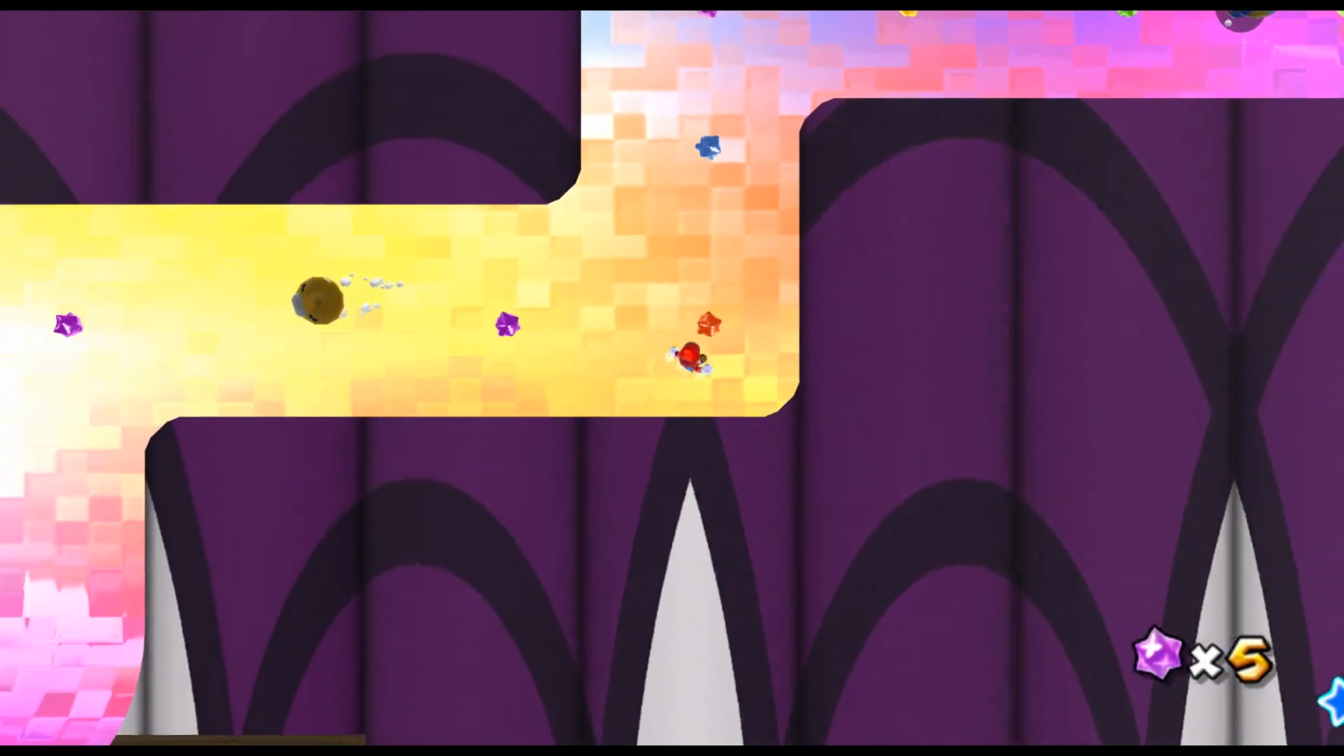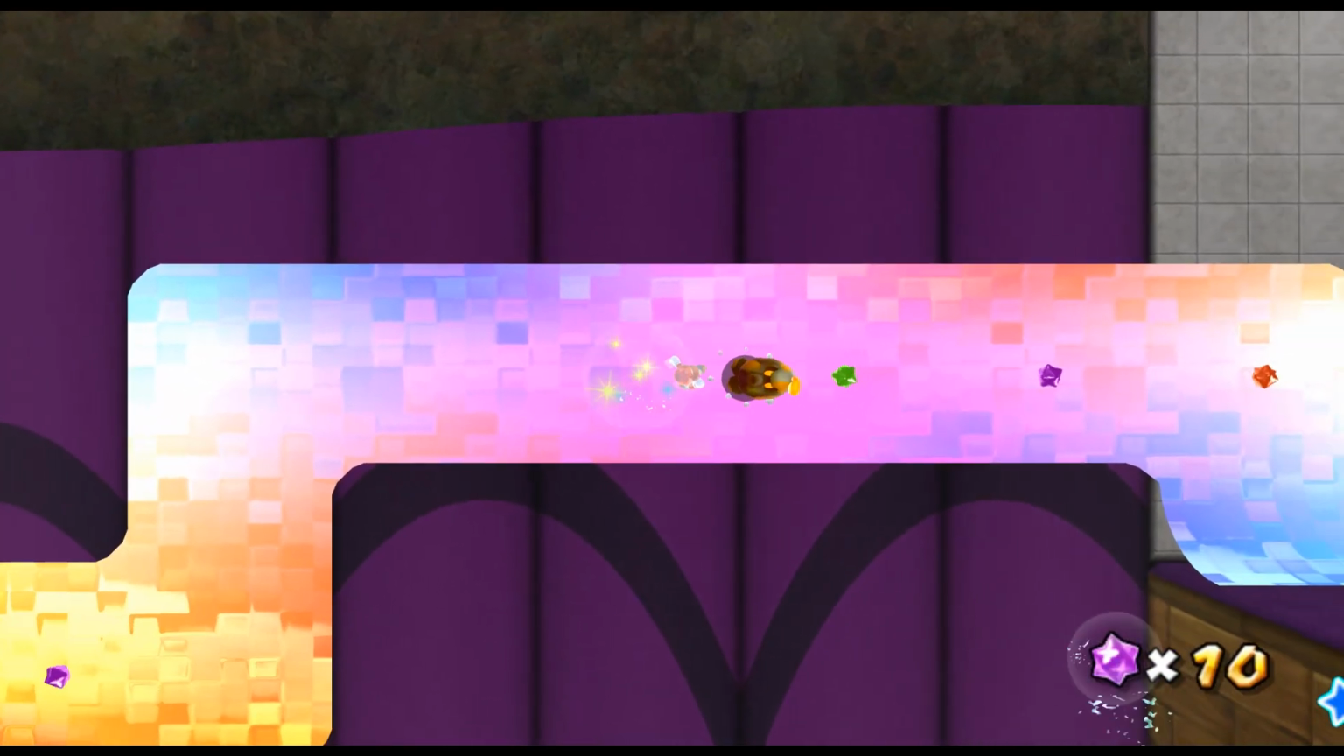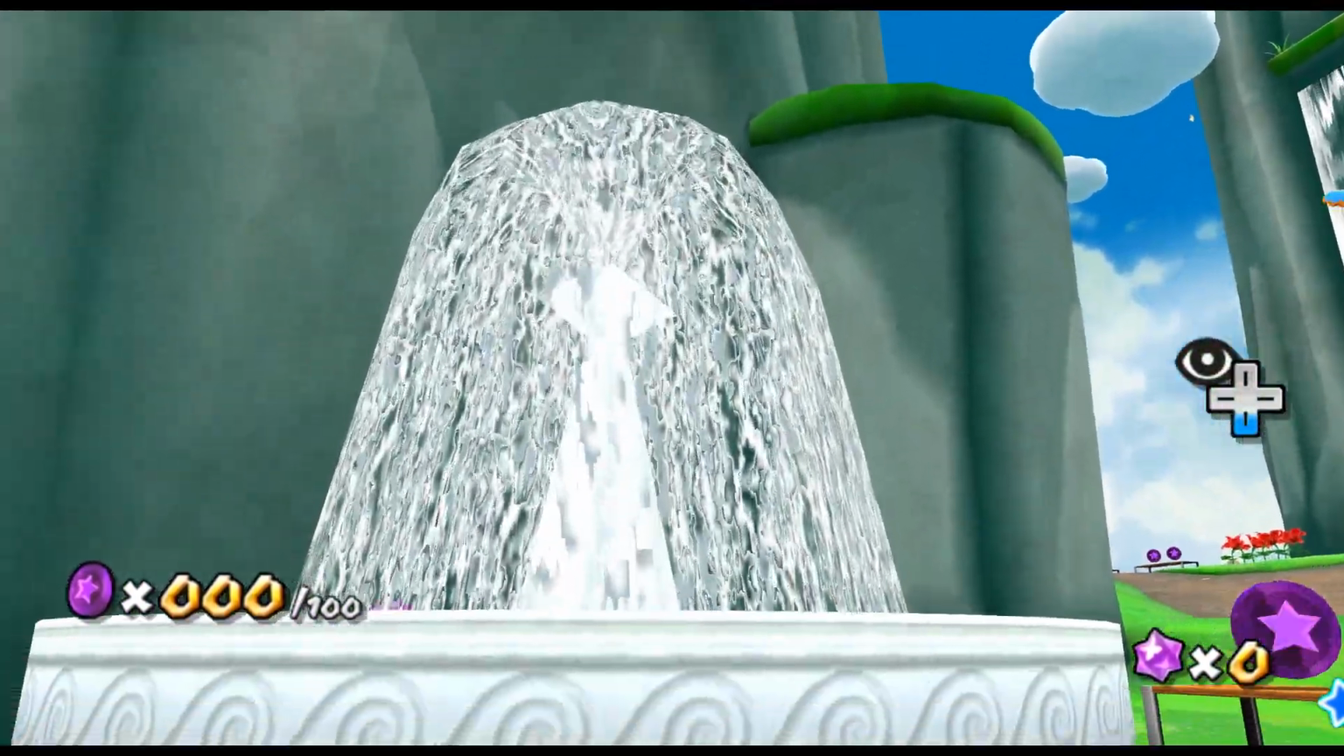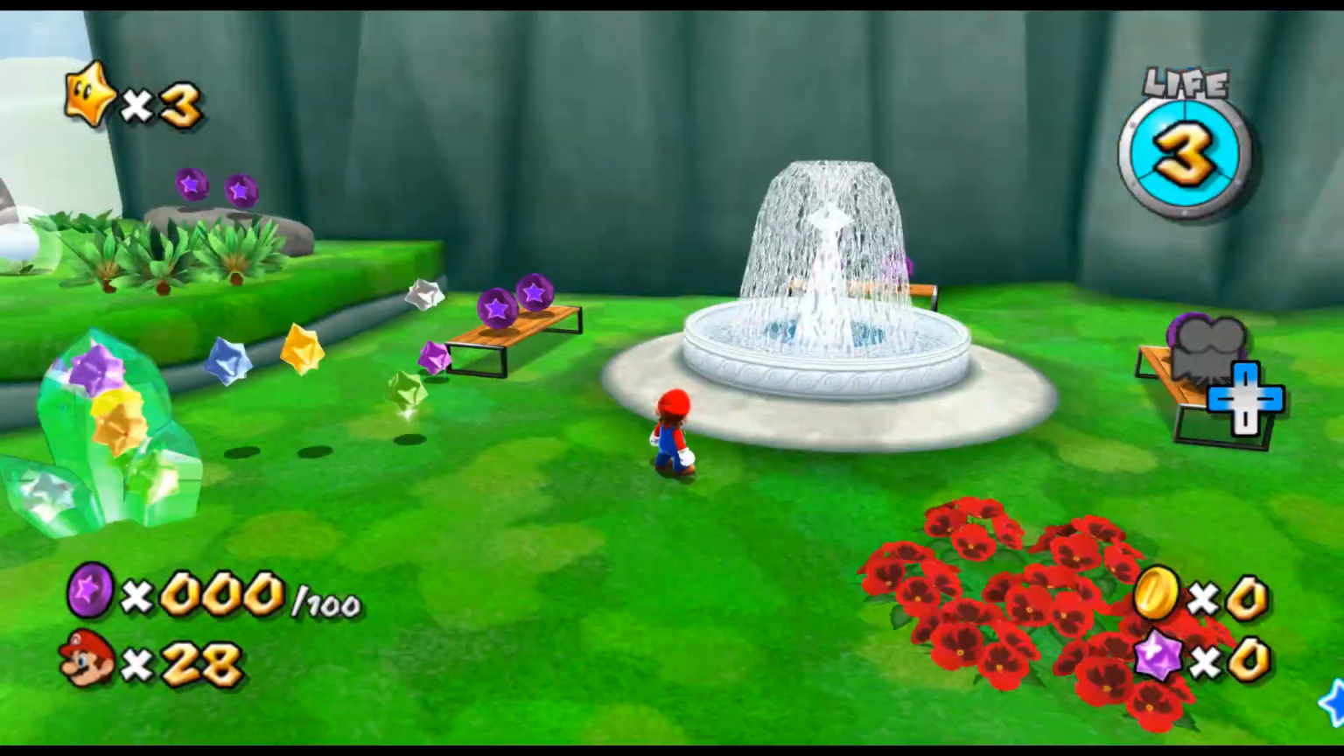Like this Rainbow Bridge material was stolen from Double Dash, don't tell Nintendo. And this fountain too, I guess. But I did remodel the fountain itself, so it should be fine.